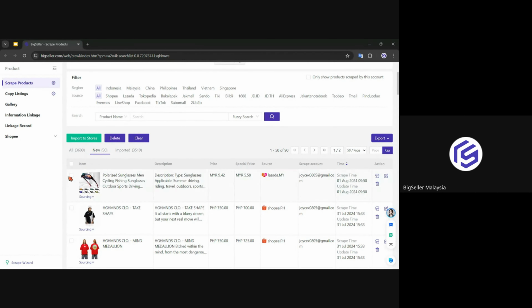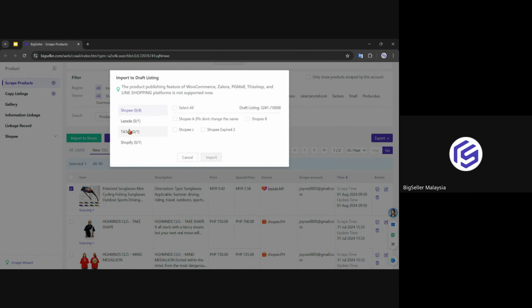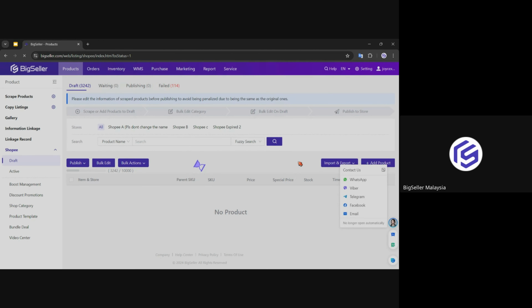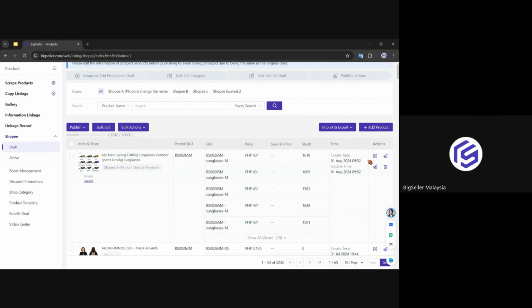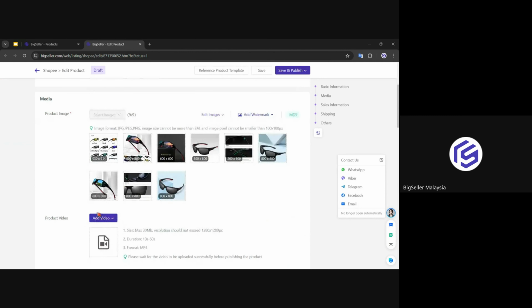So what you have to do now is you select the product and then click on import to store. So in here, directly choose your store. If you want to choose multiple stores also should be no problem. So directly click on import. It will go into the draft listing. So click on the draft listing. In here, you edit the information that is missing, basically the one that is incomplete. Edit it all first and then only proceed to publish your product.